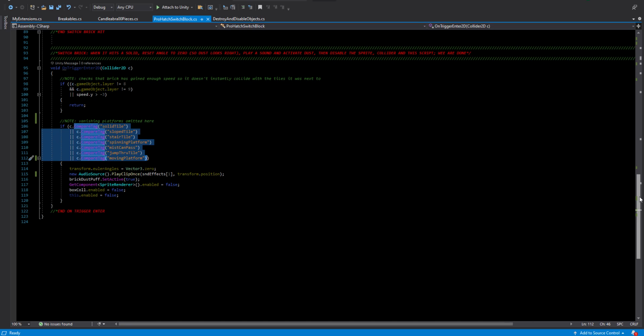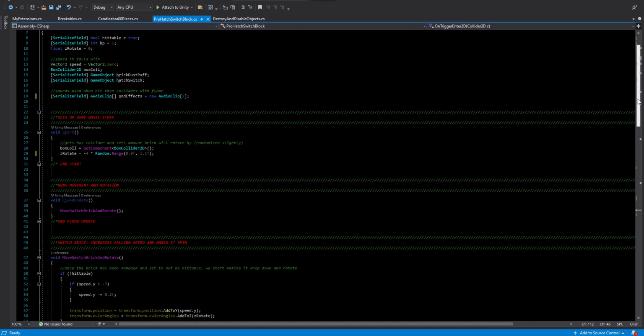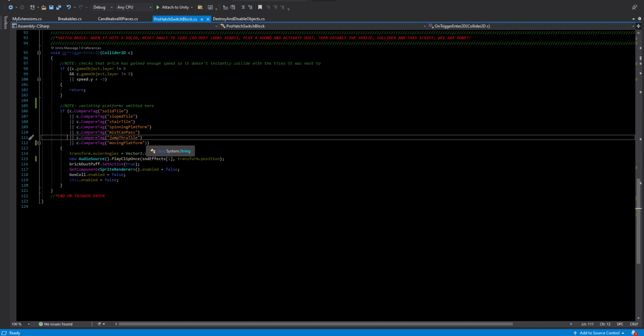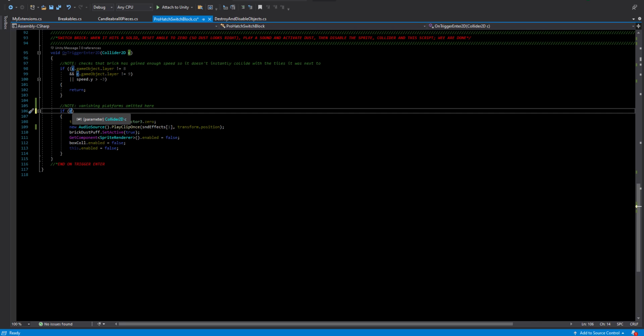Up top, let's make sure we have using custom extensions. We do. So now we will have access to all of those extension methods that are located within our custom extensions namespace. And all I have to do is erase all this, type a dot after the C because it's a collider 2D, and you can see right here is our extension method. And that's it. We can yank the rest of this code out except for this.